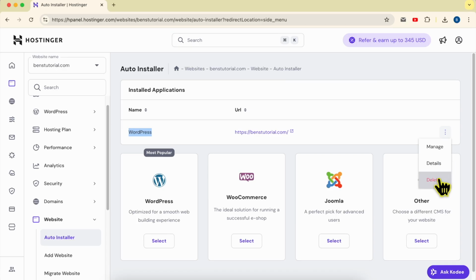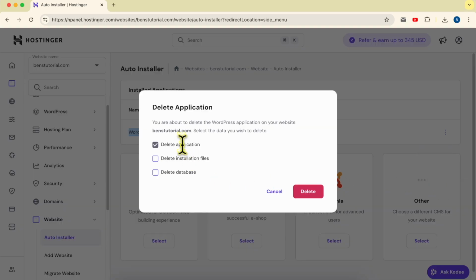And select delete. Here you are about to delete the WordPress application on your website. Select the data you wish to delete. Here you can select between deleting or uninstalling just the WordPress application, deleting installation files, or even the databases. So make sure to check all marks to delete all WordPress, including its database, files, and also the WordPress. Click on delete.